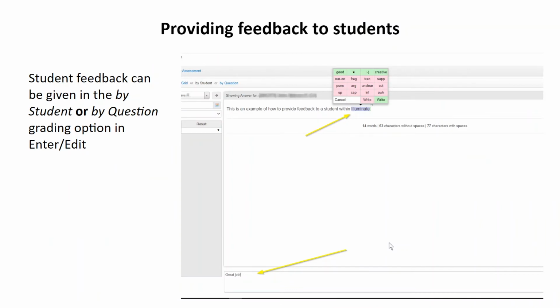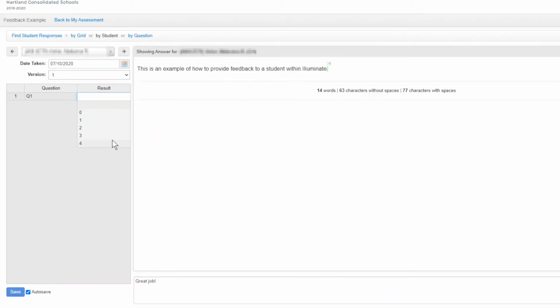You can also provide feedback to your students on this screen by highlighting pieces of their constructed response and then inserting comments, or you can insert a comment at the bottom of the constructed response question. There is a space for you to provide feedback there as well. And you can give feedback by student or by question within the Enter Edit option of grading. And this is what it looks like on the teacher side of things.